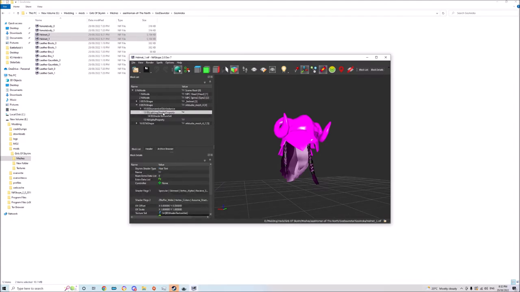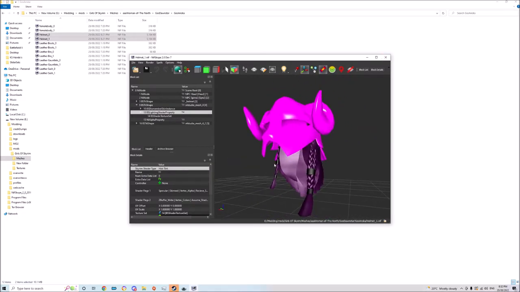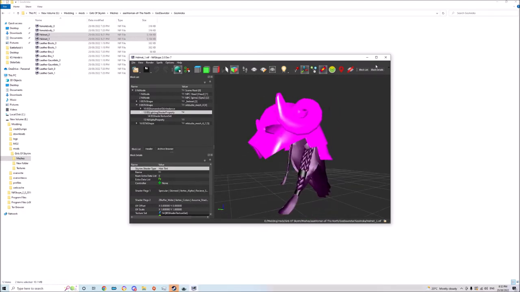This one right here. Yep. Alright, so click on BS Lighting Shader Property, and you want the Skyrim shader right here to be hair tint. It will automatically do it for me, but if it doesn't, you're going to want to change that to hair tint. Because it's a hair, you don't want it looking like its default color. You want it to match the color of the player or the NPC, whatever tint they've got.